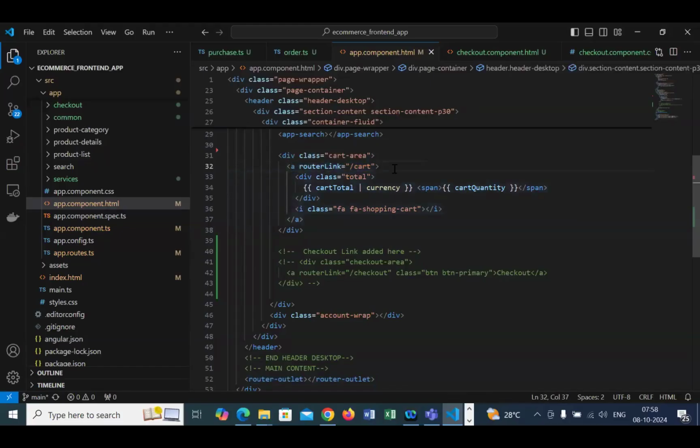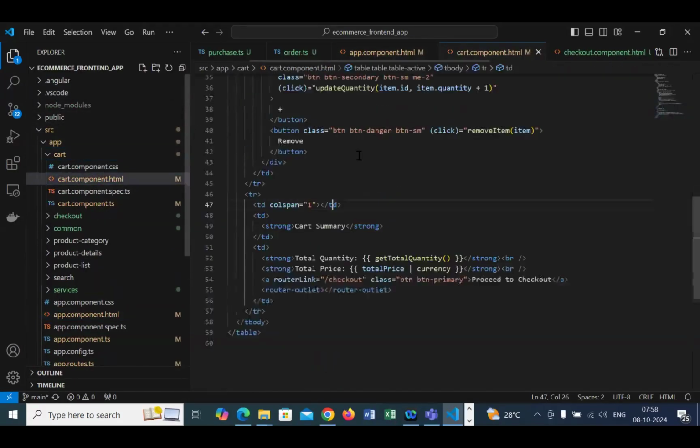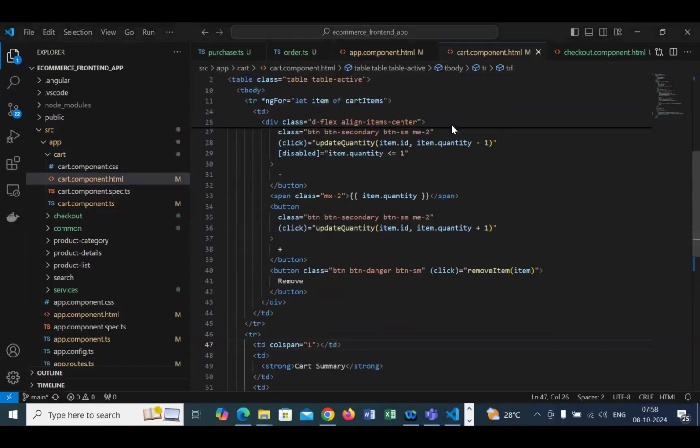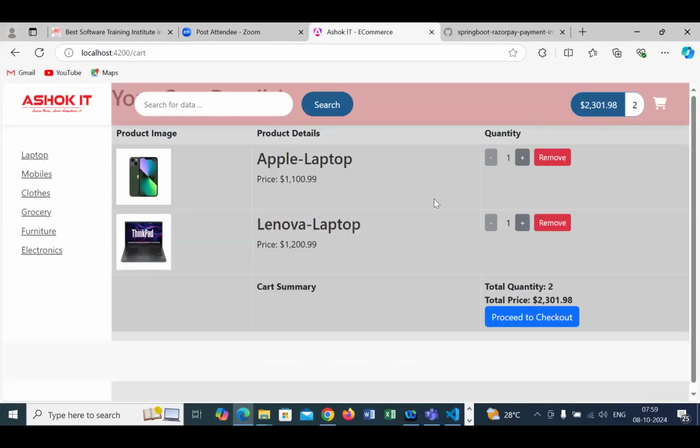So here it will display everything. If you click here, this will take you to the cart. Okay, so then we will go to the cart screen. Again, everything will be here. Once you click, you'll go to the cart screen. This is the cart screen.